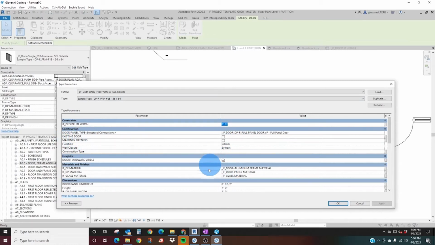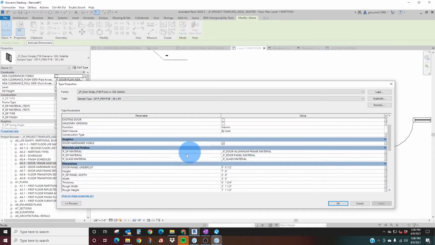Same thing is true here. Existing door, again, it works the same way as the single. We have the door hardware visible. If we don't want to see it, we can just turn it off. Any of our materials for the doors, the door frame, the door panel material, or the glass material, any of that can be adjusted here.